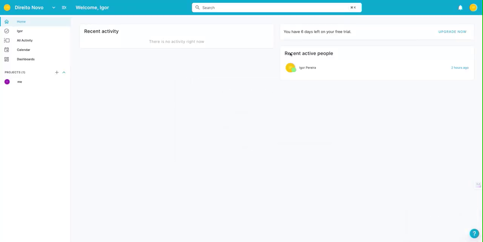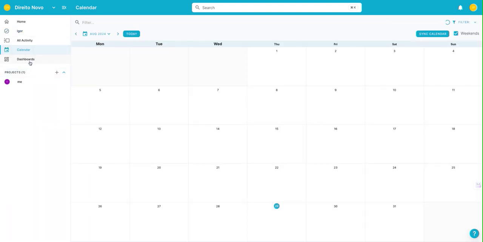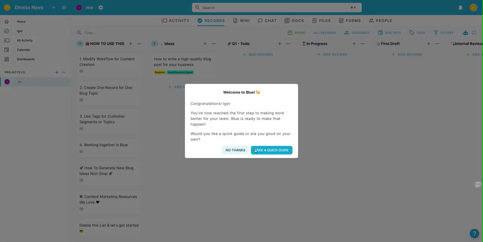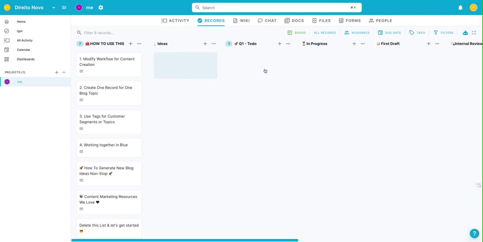After that, you will be on the screen, and you can see all your activity, projects, calendar, and also the dashboard. Let's go to the project. Just click on it. It's pretty simple. Here we have the stages: ideas, in progress, first draft. You can just drag and drop to manage your projects.